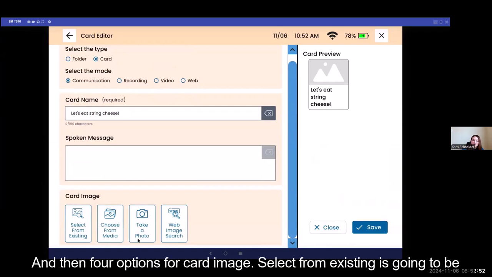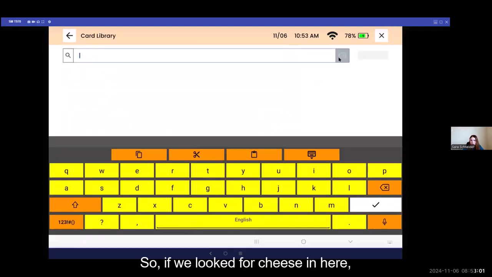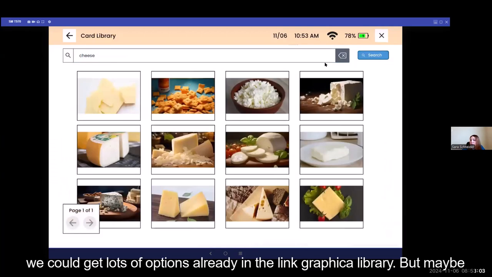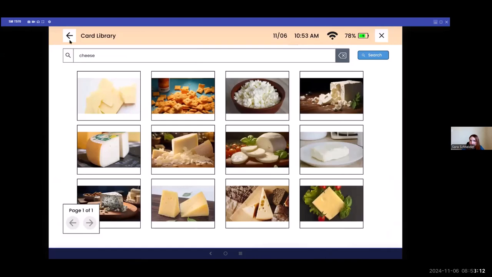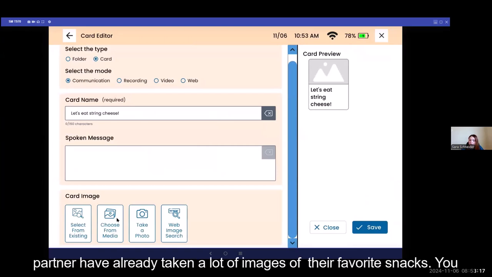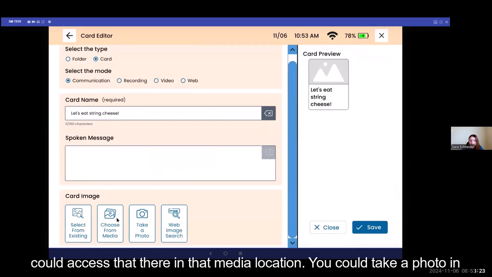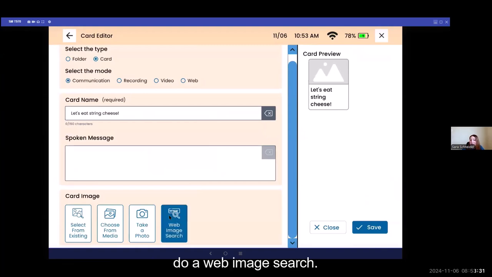And then four options for card image. Select from existing is going to be the Lingraphica library of images. So if we looked for cheese in here, we would get lots of options already in the Lingraphica library, but maybe not necessarily specific to string cheese. So we could choose from media. Maybe mom or dad or another care partner have already taken a lot of images of their favorite snacks. You could access that there in that media location. You could take a photo in real time while your client is having their string cheese snack, or you can do a web image search.